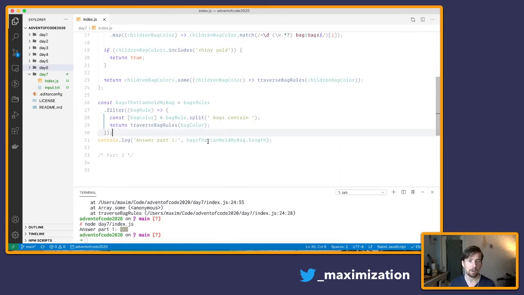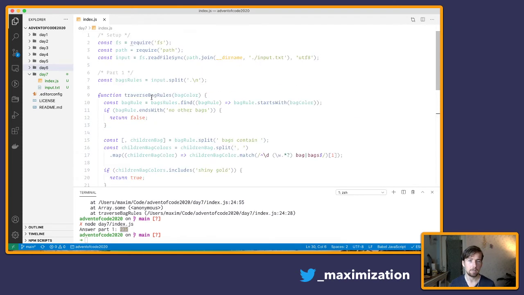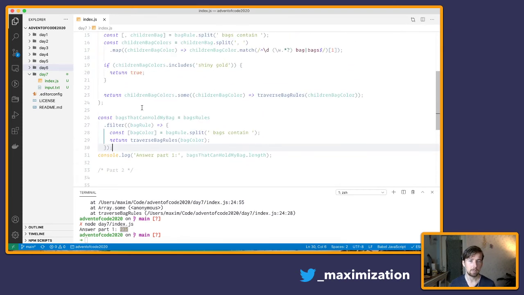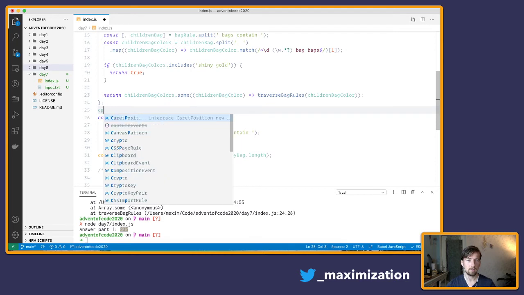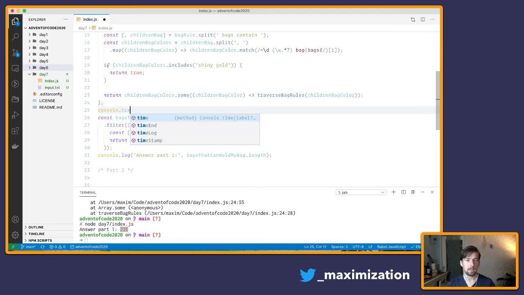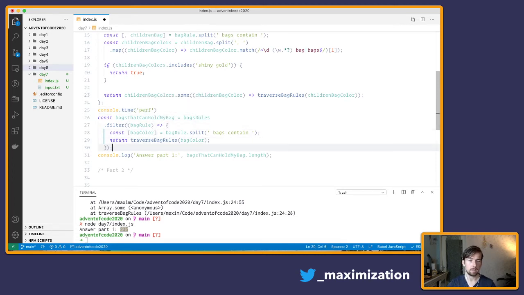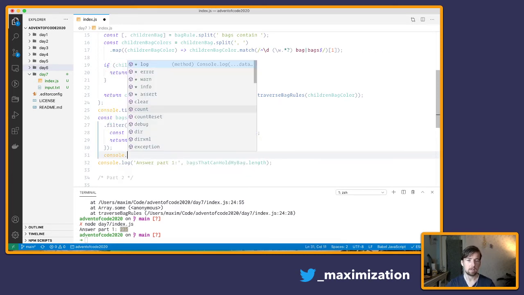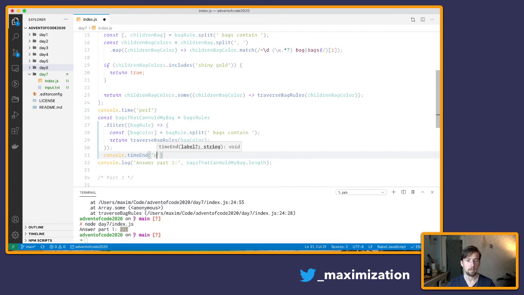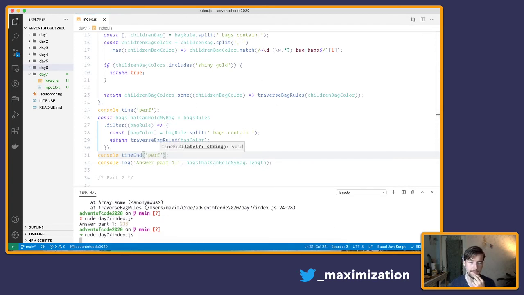I can measure how fast it takes to run. Just put it here, console time perf, and then console time end perf. 1 second. Not bad at all. Yeah.